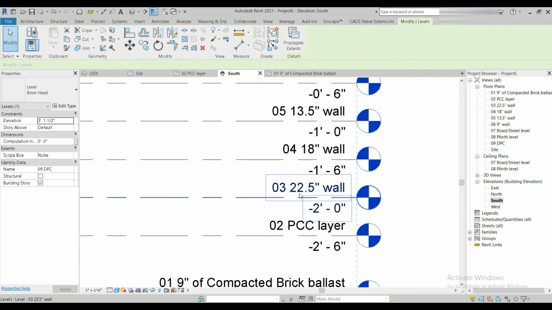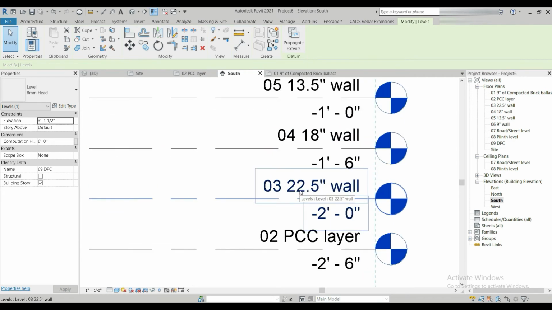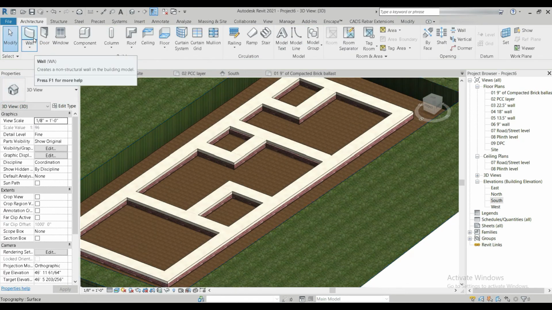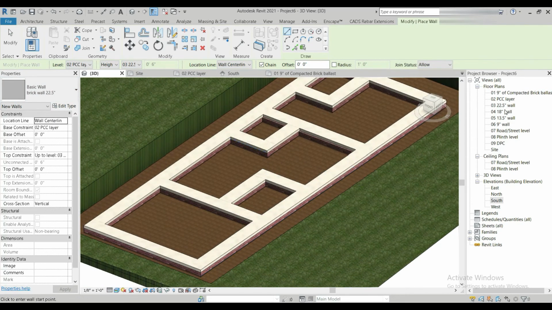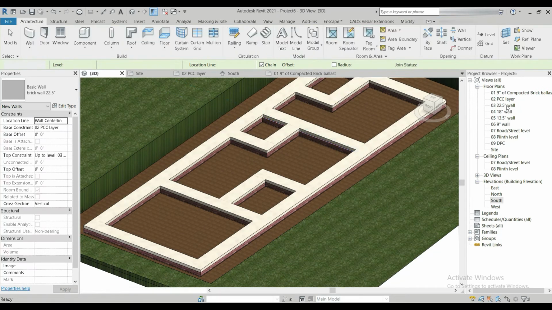Now we need the 22 inches. The next one is the 22.5 inches to 04. So 03 to 04 is the next layer that you have to make. Let's go back to our 3D and let's choose walls, 22.5 inches. So 03 to 04. Let's go to 03.